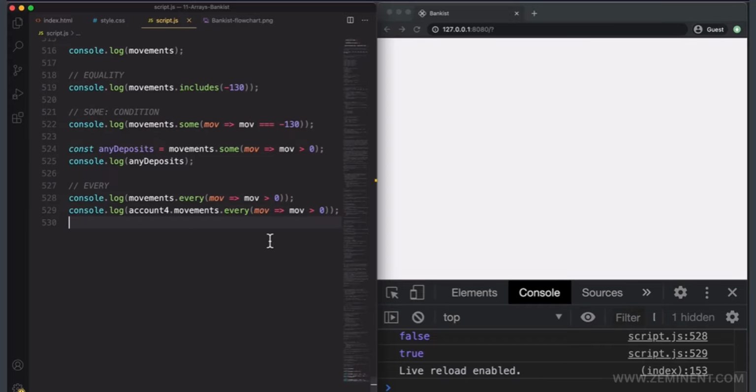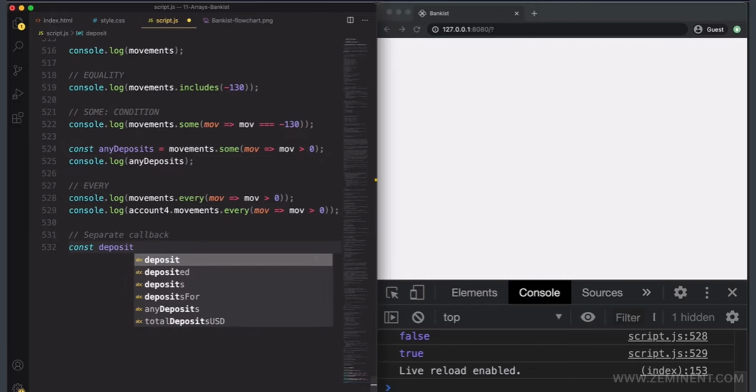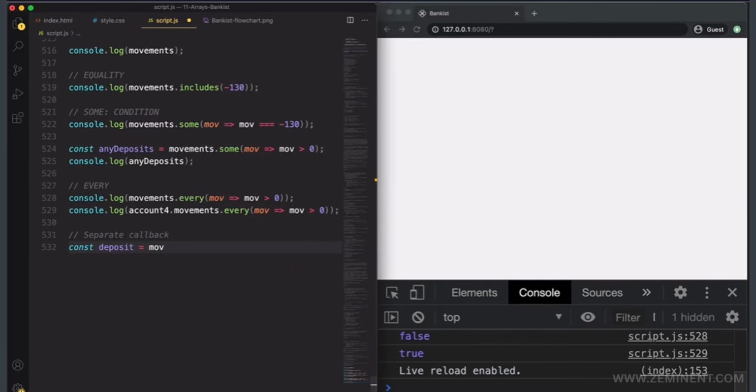And now to finish, there is one more cool thing that I want to show you. So up until this point, we have always written the callback function directly as an argument into our array methods. However, we could also write this function separately and then pass the function as a callback. So let's say separate callback. So we could do this. Let's call this function deposit. And so this function here is exactly the same as this one.